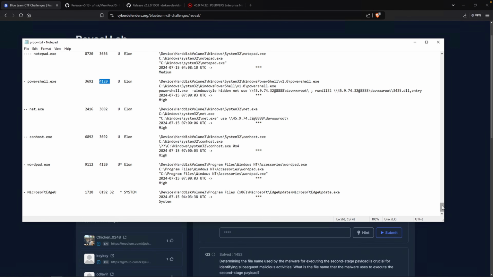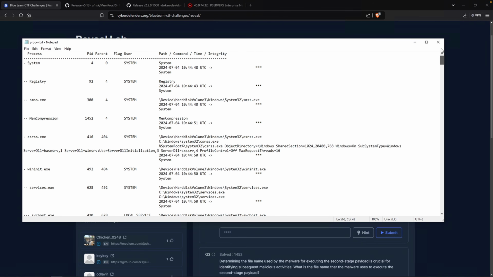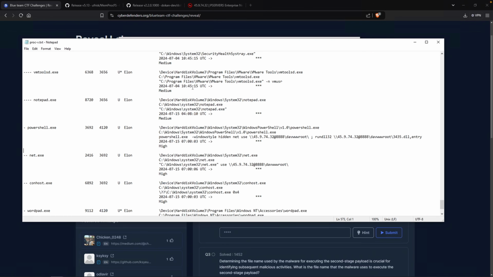And how do I know that? Well, scroll all the way up and take a look at the column. We have PID and parent. 4120. Let's take a look at what process that is. I'll hold Control F, type in 4120, and we can't find it here.